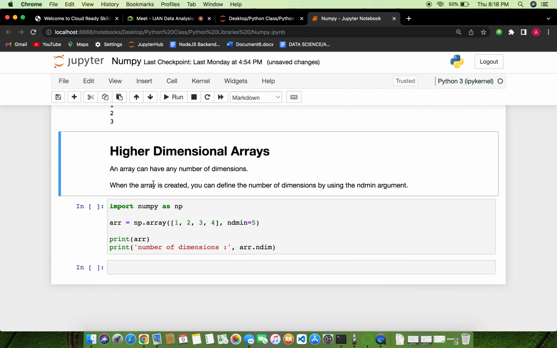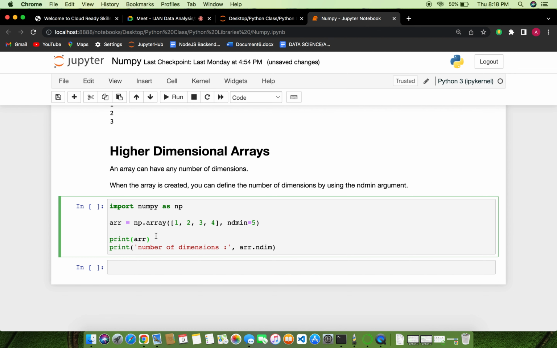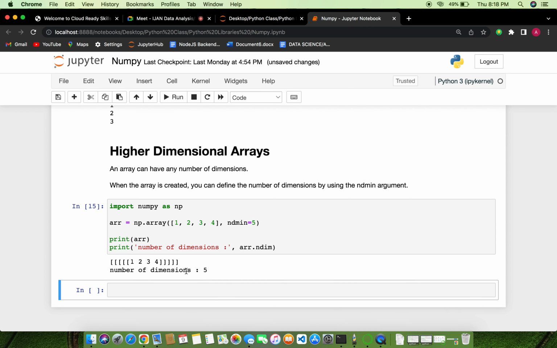And higher dimensional arrays. Here you can even specify the number of dimensions you want it to be. If I run this now, you will see that just because we added ndmin equals 5 here, it helped us increase the dimension to 5. And although there is no real value, it just added the square brackets, opening and closing. You can see a lot of square brackets here, 1 2 3 4, and you can see it here also.